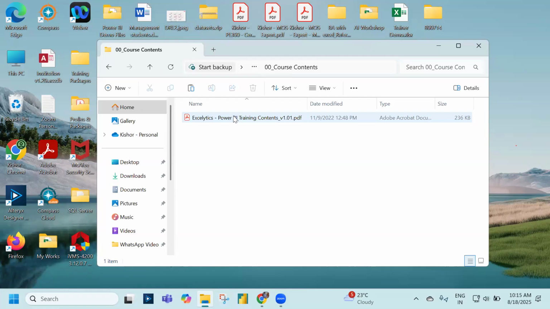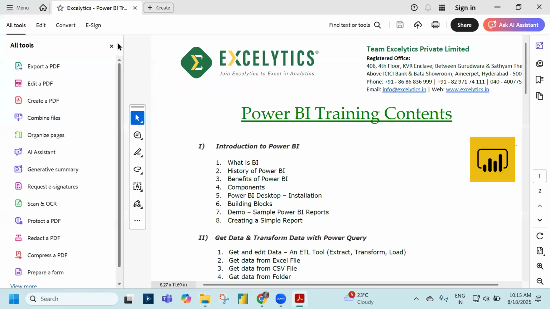As I said, right from Power BI Desktop, nothing but report development, to Power BI Service, nothing but report publishing and sharing. All those things you will learn, right?